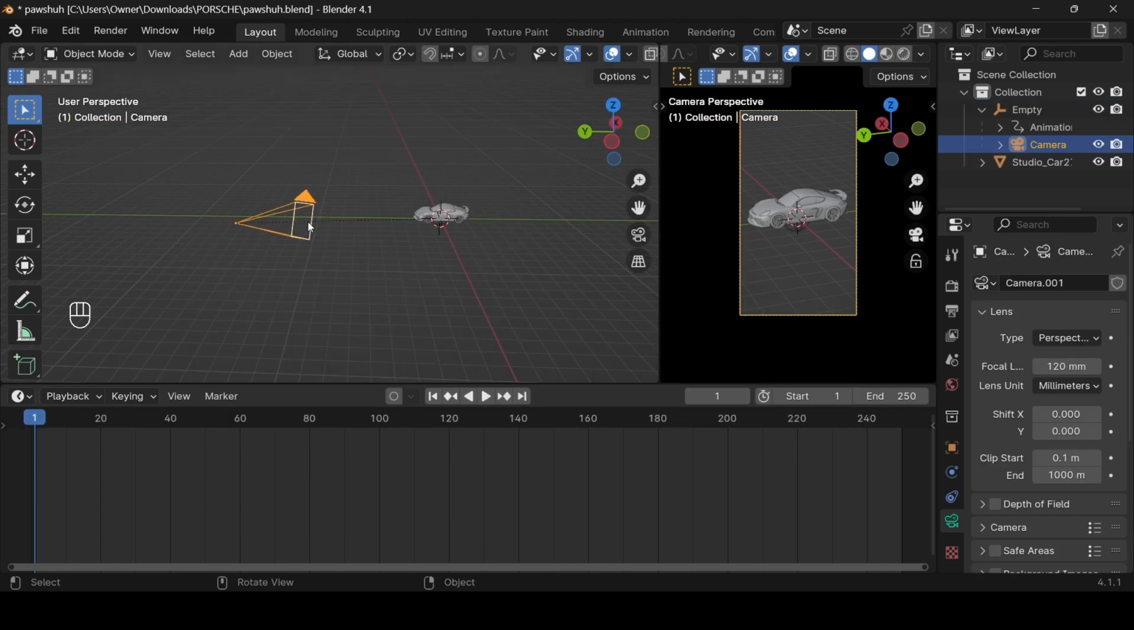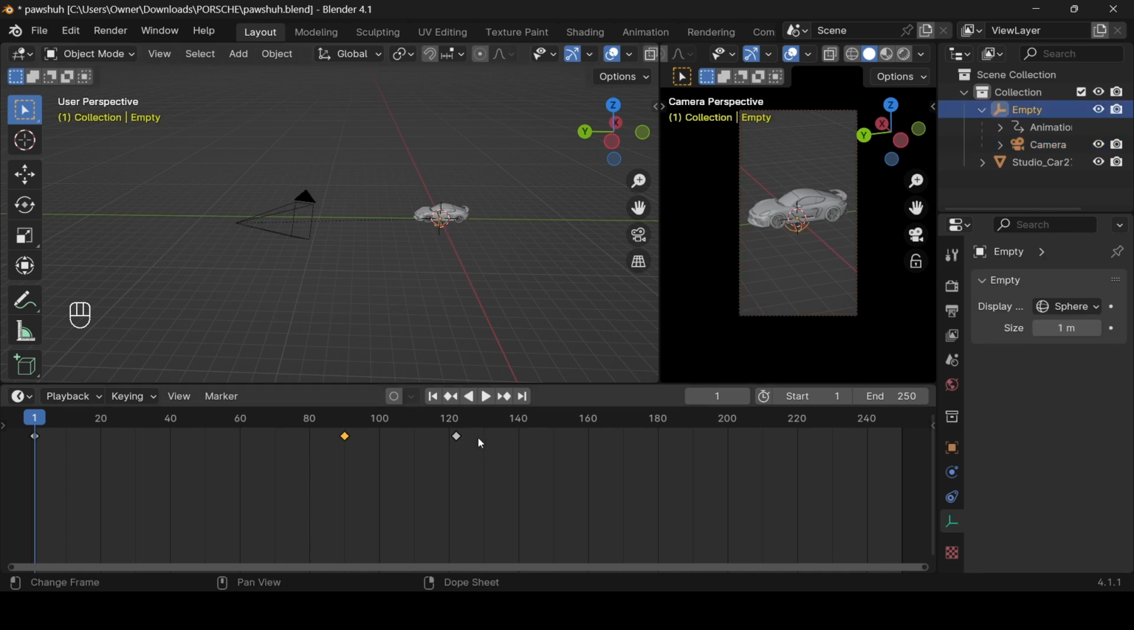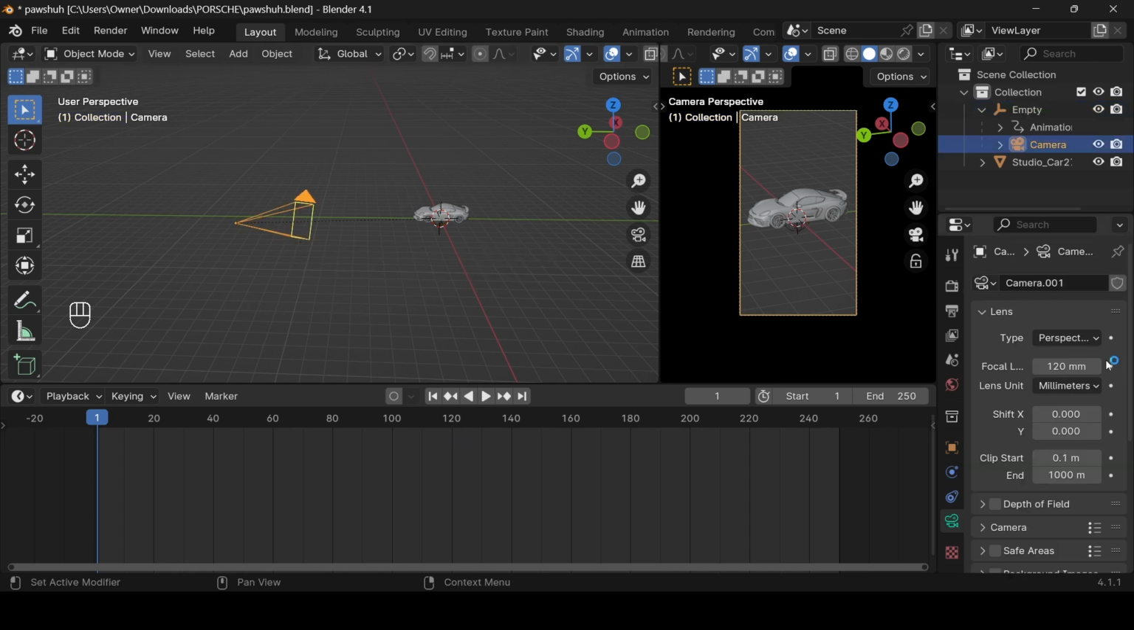I'm just going to animate the focal length of the camera. Based on the empty we have here, it's stopping on frame 122. So I'm just going to select the camera and set the first focal length to 120. Then when we get to frame 122 here, you can increase it to 200, and I'm going to keyframe that.